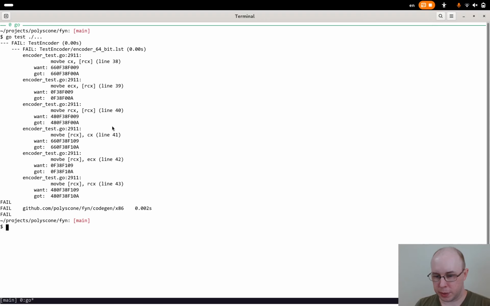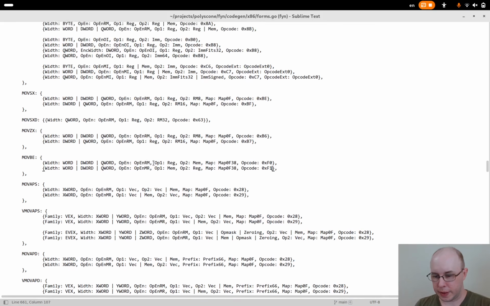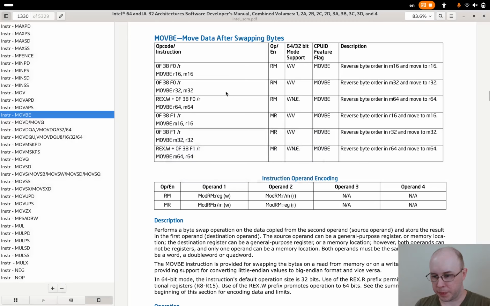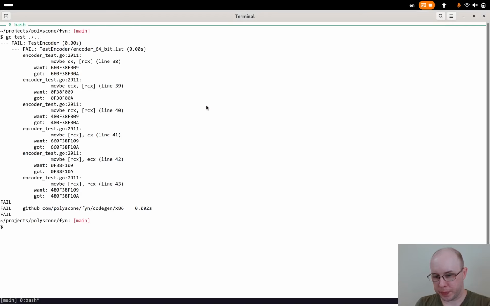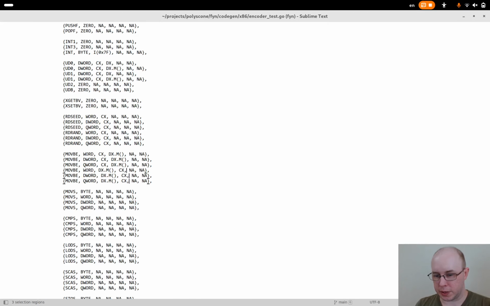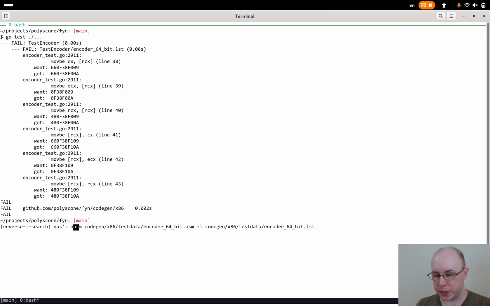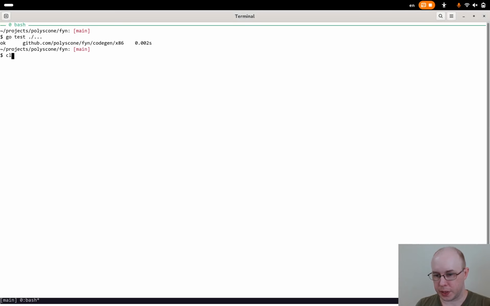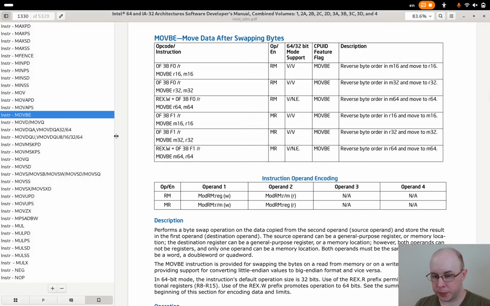Okay, so there's a slight problem here. What is going on? So RM, we've got F0 for RM, which looks like it's correct here. Oh, it's because my assembly tests and my encoder tests are probably out of sync. Yeah, I need to regenerate the listing. Okay, that's fine. Okay, so that was a couple of byte ones.